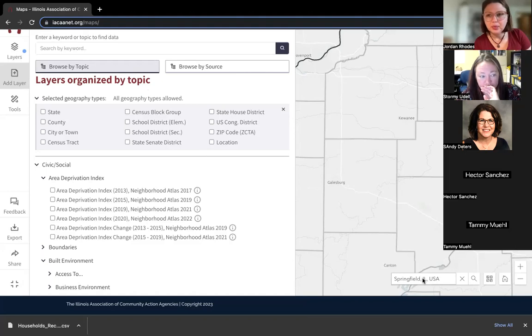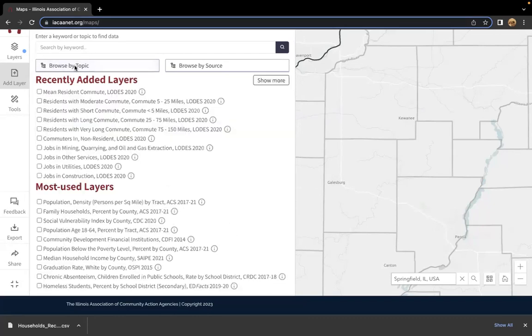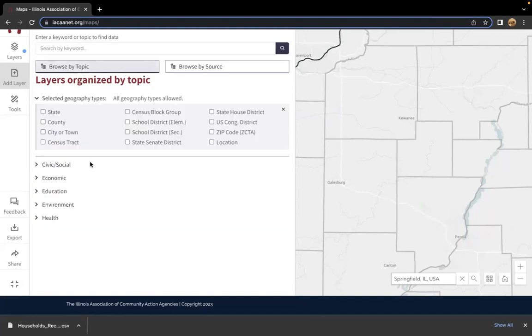Let's see. Okay, here we go. And so now we can start by looking for some of that demographic data. We're going to go back and we're going to browse by topic. Was there a certain geography level at which you needed these data? Do you need them just by county or by zip code? No, county would be great.